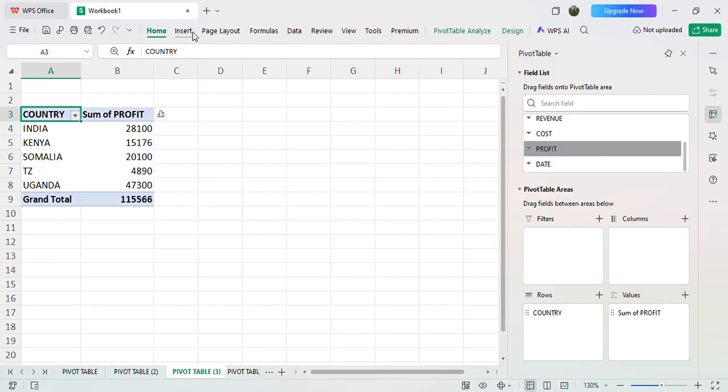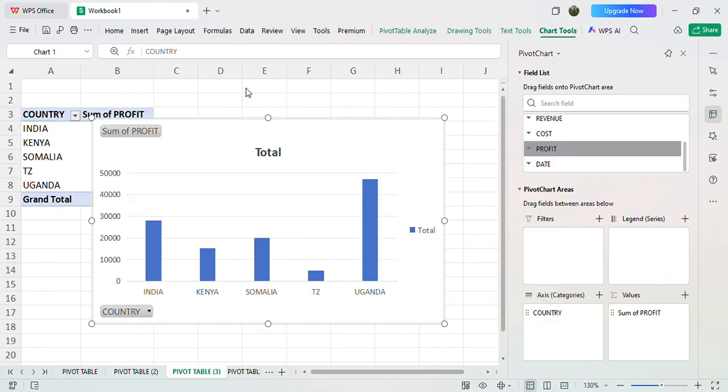So I will come back to insert, chart. Then it will give me options. So in this case, I want to use the bar chart, and that is it. Let me use column. What of column chart? So let me use column chart. So I will click that, and there is my column chart.